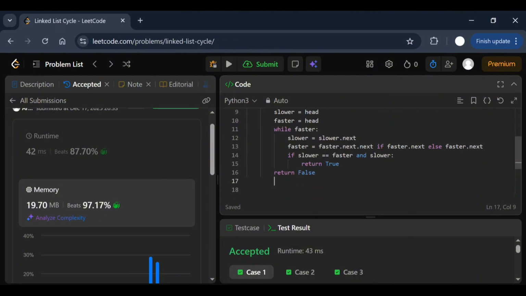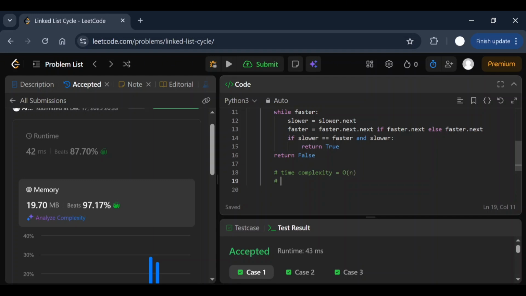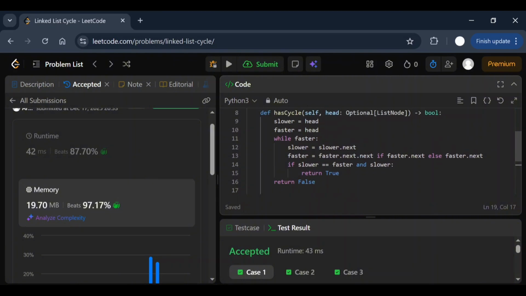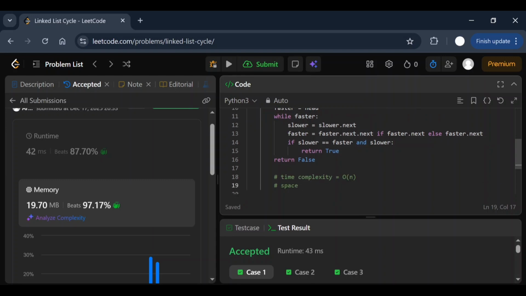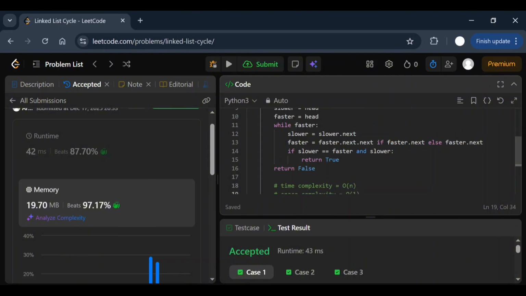And if we want to analyze this approach, from the time complexity perspective, we know that all we did in this question was iterate over our linked list, so our time complexity will become equal to big O of n. And for space complexity, all we did was define 2 variables, slower and faster, and in each step we update both of them. So our space complexity will become equal to big O of 1. And yes, this is the best and optimized solution for this question.